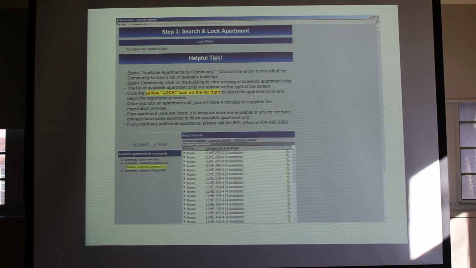So what I mean by that is, if you have only pulled in one roommate, the system is only going to show you 2-bedroom apartments. If you've pulled in 3 other roommates in your group of 4, you're only going to see the 4-bedroom apartments. So it's just important to know that.